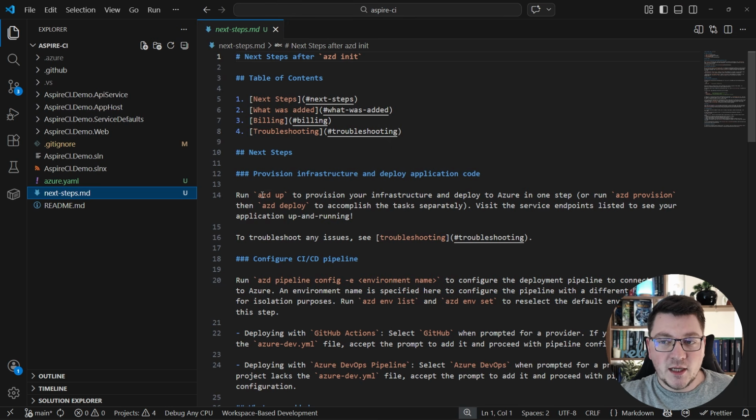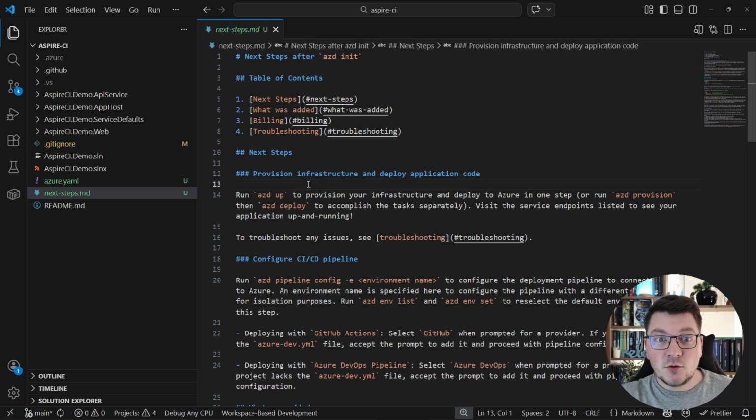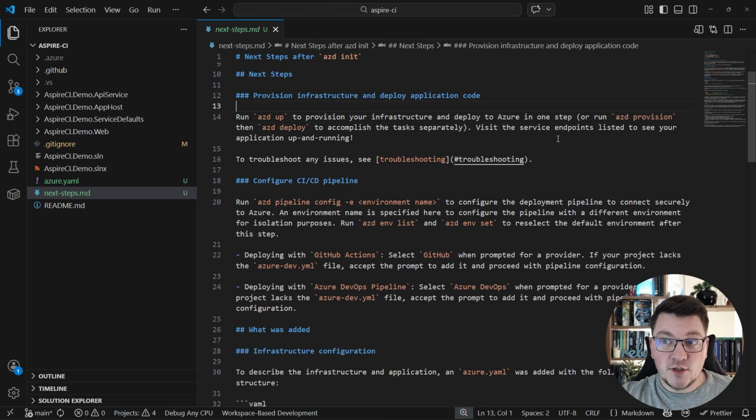So from here, we can run azd up to provision the infrastructure that's needed to host our application on Azure. This includes things like the Azure Container Registry, any managed identities, storage accounts, and the final target for running our containers is the Azure Container Apps service.